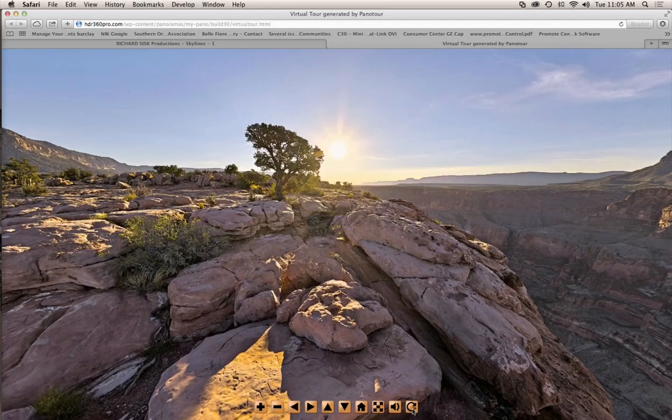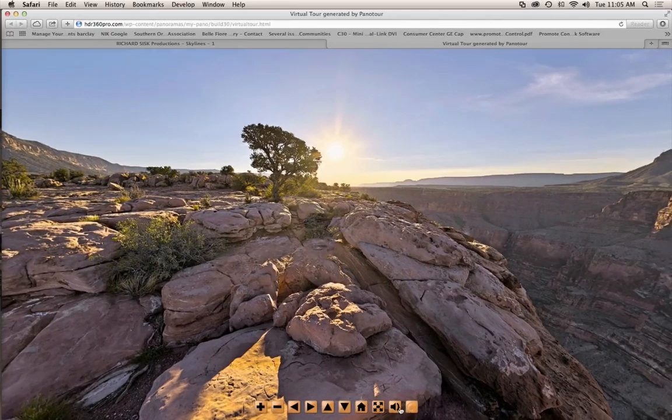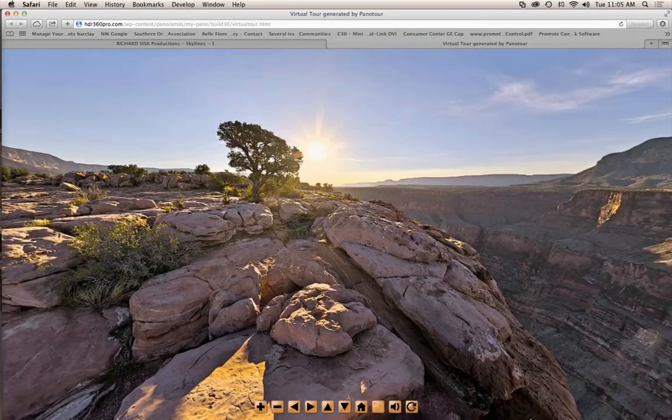And there are incredible views in every direction here, directly into the sun. It's definitely worth a visit. Let's go to a full screen view of this.